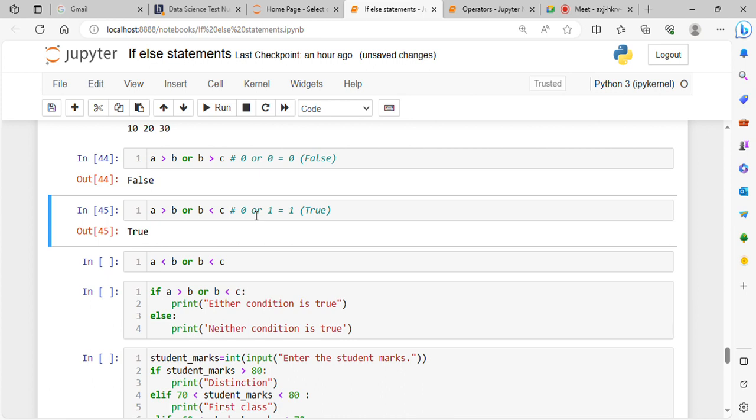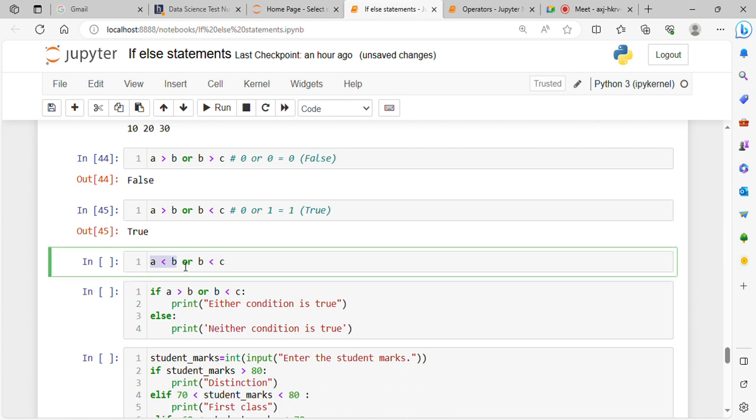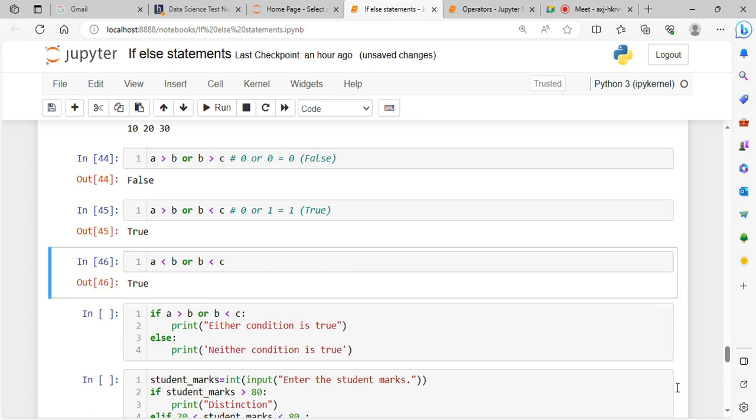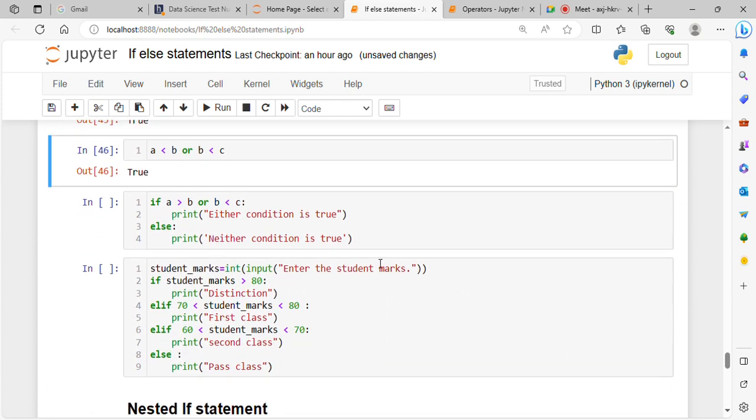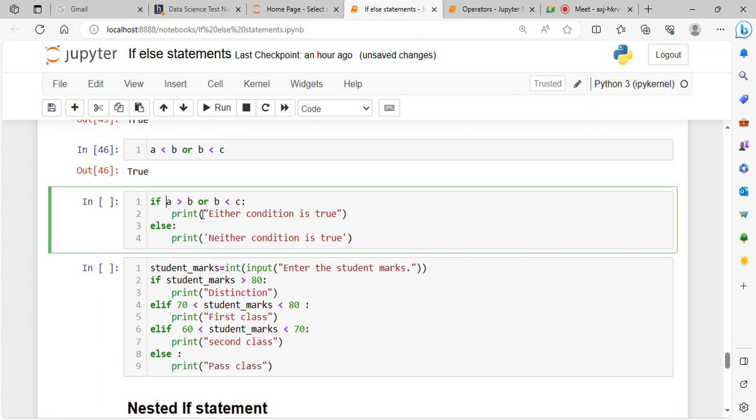Yes, sir. Similarly, A less than B. What is it? True. B less than C. True. And true or true, true. Output is true. Then how to use it in if else?